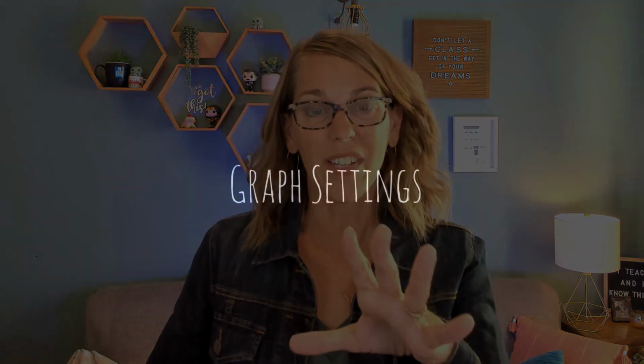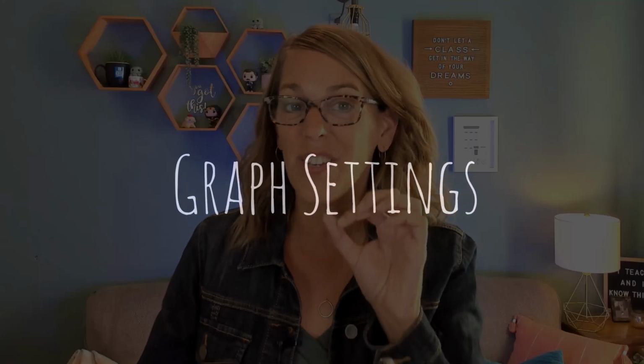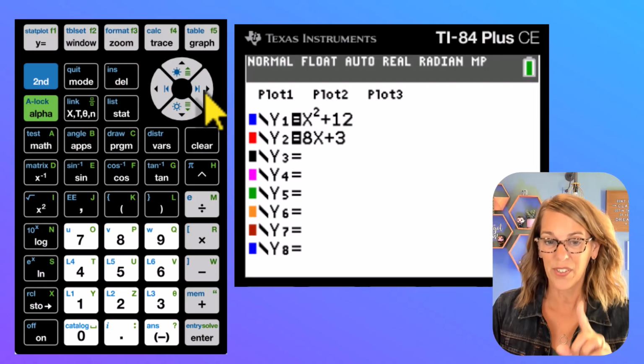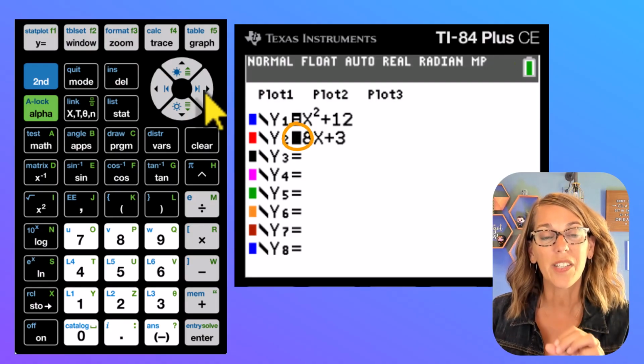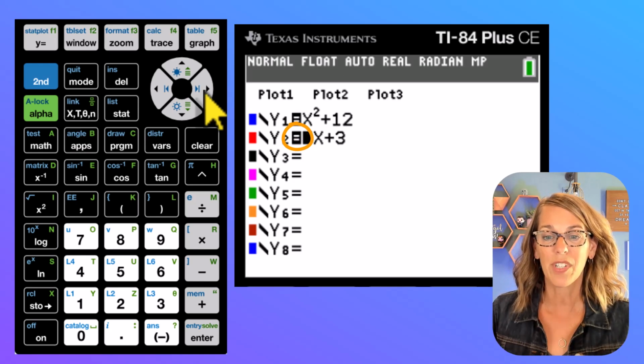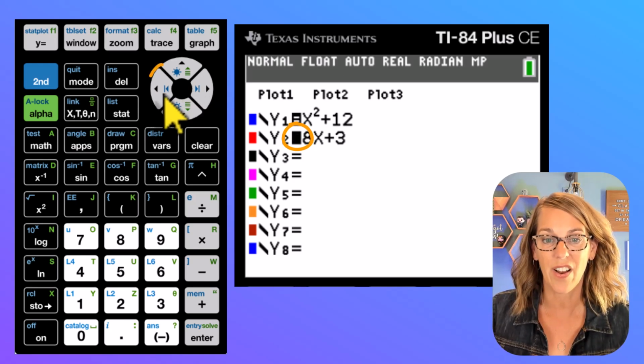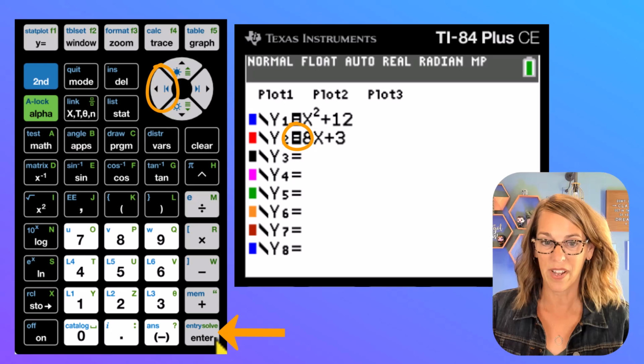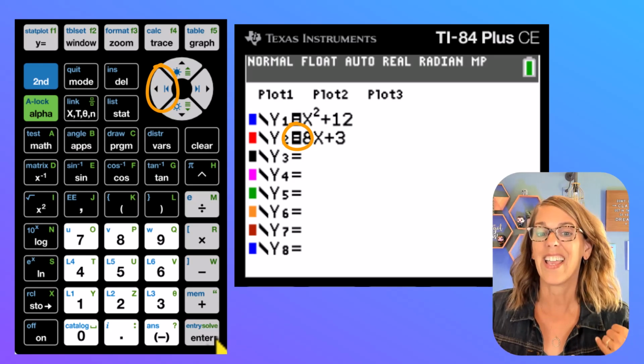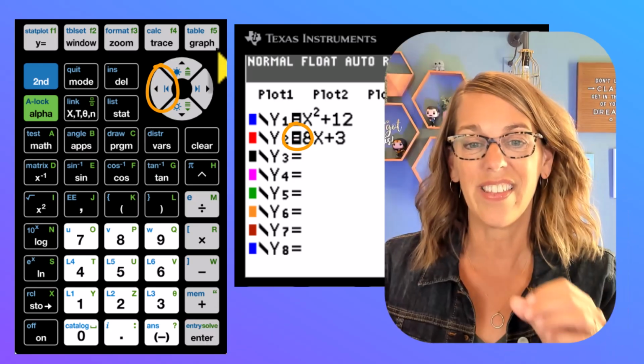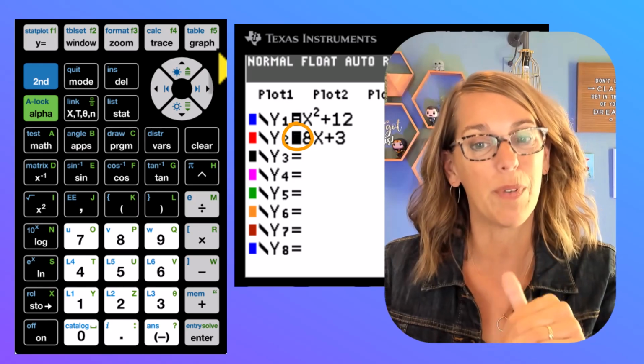Now before we hit graph, let's make sure that you've got your settings correct so that you'll see your graphs. The first thing that you want to check is that the equals has been highlighted. So notice that I'm just arrowing over to it with my left arrow, and if I hit the enter button, it will unhighlight it. Hitting it again will highlight it. So anything that has a highlighted equals will be graphed.